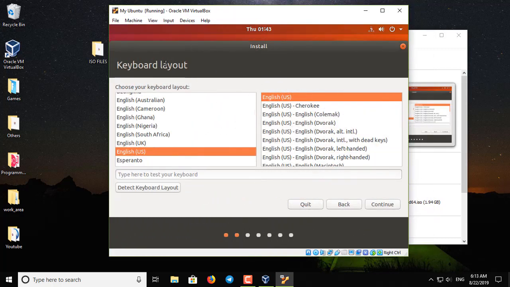In this window, this page, you can select your keyboard layout. If you want to use another language, you can. I let it be default. You press continue.